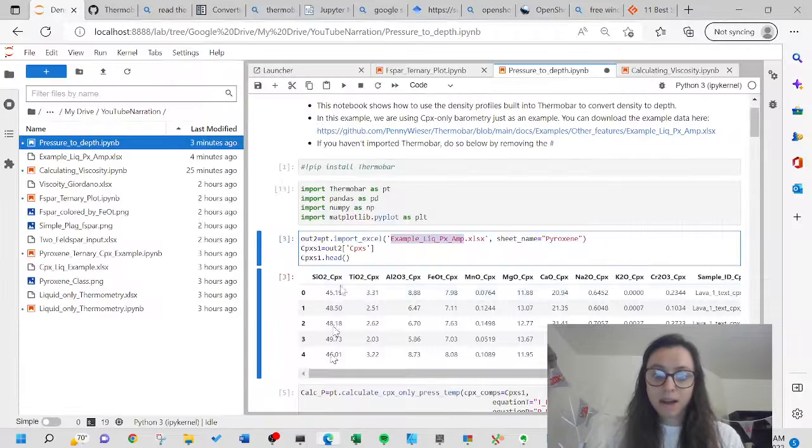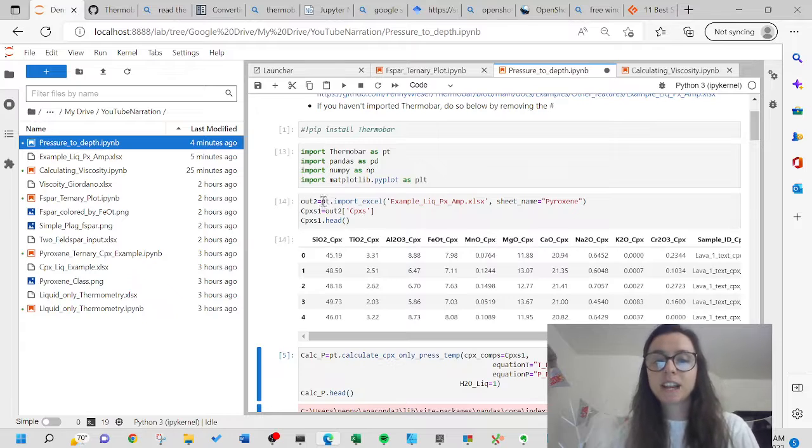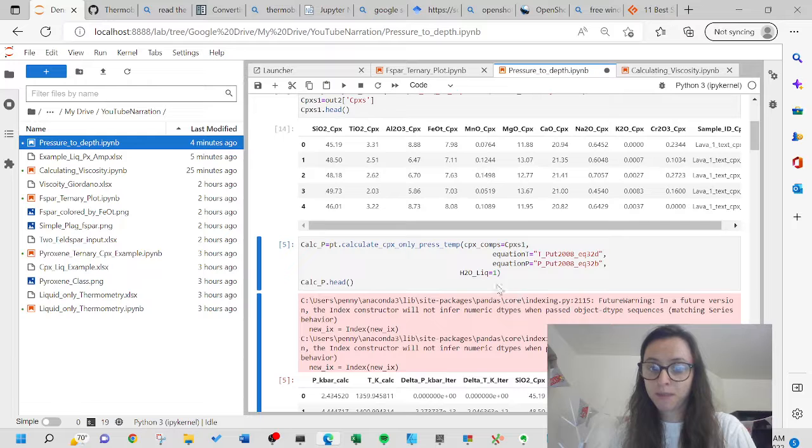Now we're going to go back to our Jupyter Notebook and we're going to load this, and this returns a dictionary, and we're just going to pull out the CPX compositions using this line here, and then we're going to check that they've read in right and there's no obvious columns full of zeros where there shouldn't be.